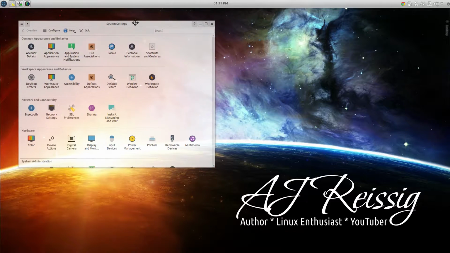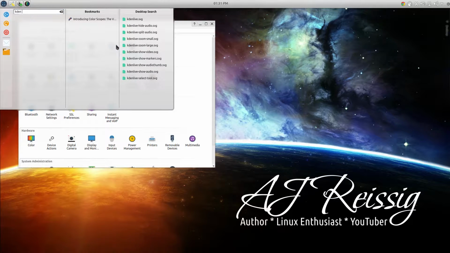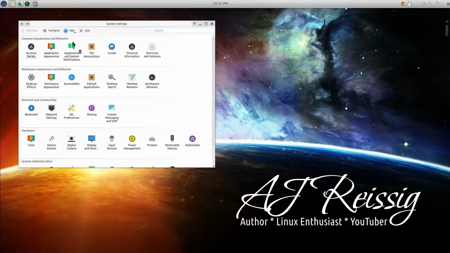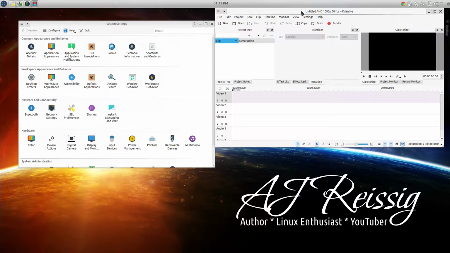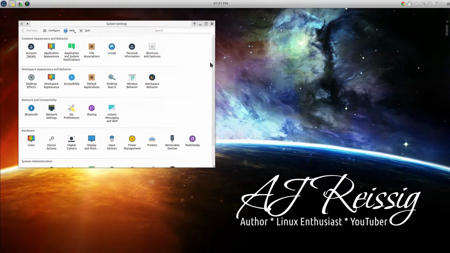Here now you can kind of see what an open window looks like. And let me open an application here. We'll open up Kdenlive. So it kind of gives you an idea what the applications will look like. I like the look. I might play around with the colors a little bit.